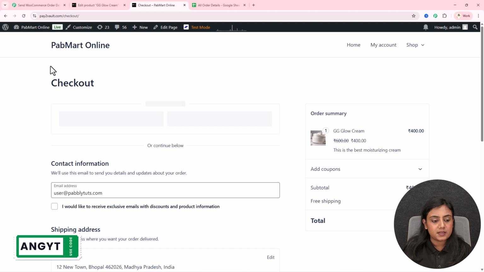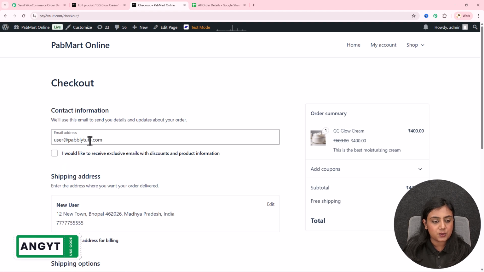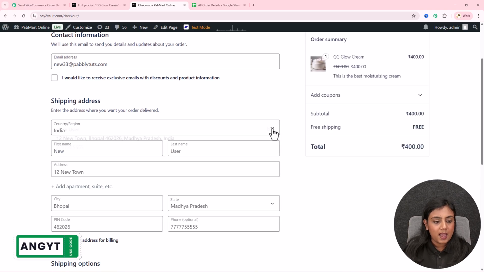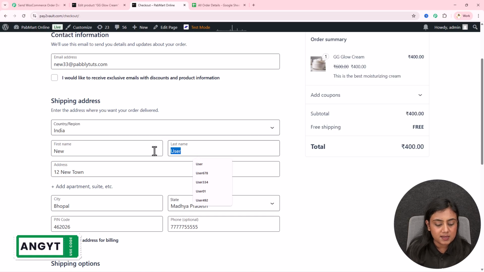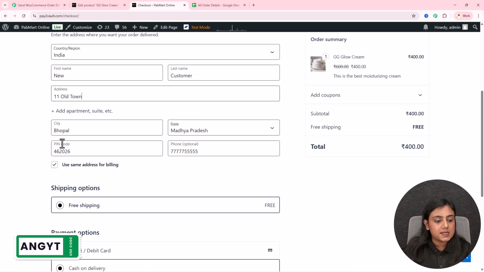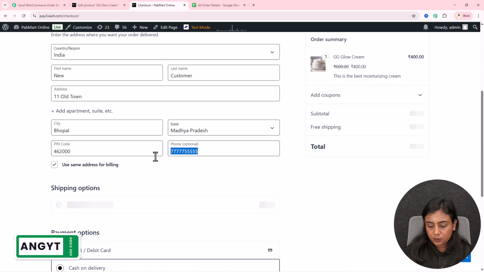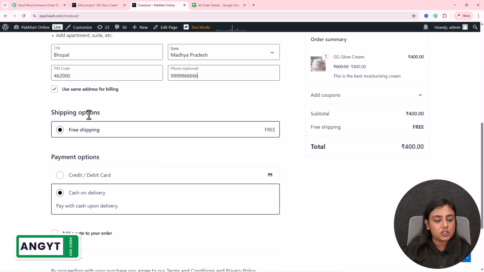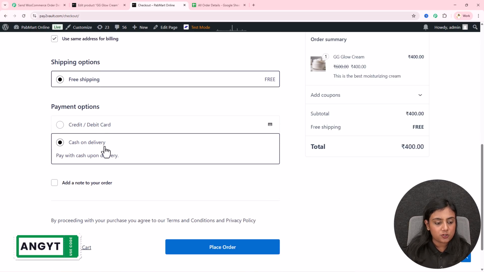Now I have to enter my details, where first I have to enter my email address. For the email address, I'll write it as new33@pabblytudes.com, and then over here for the country, I will write India, first name as new, last name as customer, address as 11 Old Town. Then for the city, I'll write it as Bhopal, state as Madhya Pradesh. For the pin code, I will enter a dummy pin code, and for the phone number, I will enter a dummy phone number. After that, I will select the shipping option as free shipping and do cash on delivery and place the order from here.